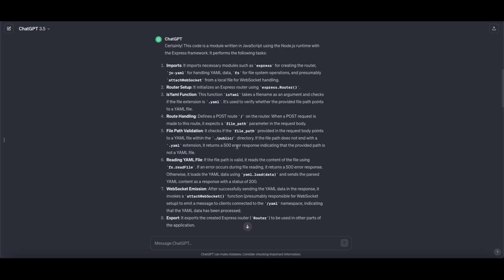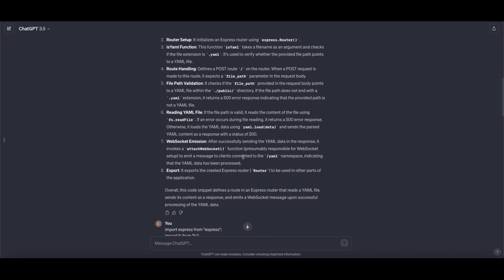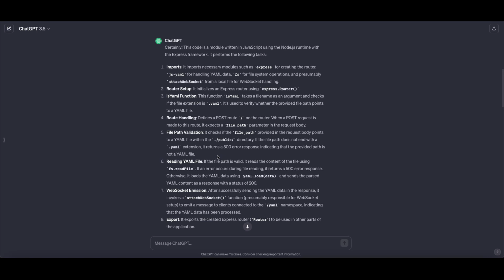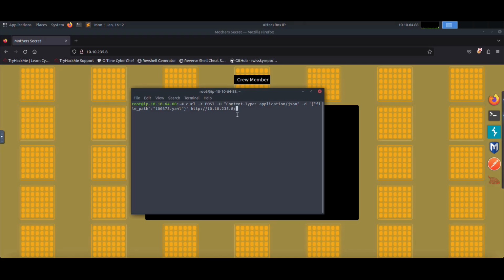YAML path for handling. Okay, yes, as you can see, our total path actually includes these directory too, this file too. TryHackMe actually didn't explain it here, but when you try to analyze this code manually, you will see it. Anyway, let's type here YAML, and that's all.